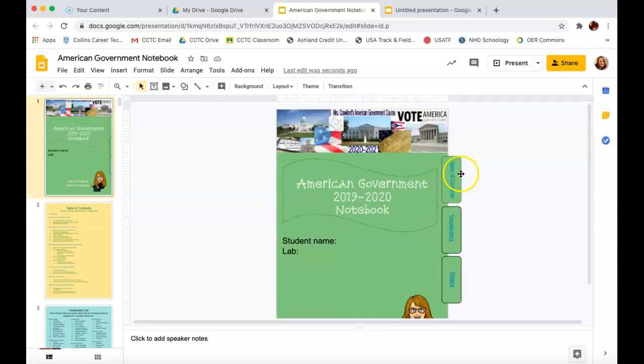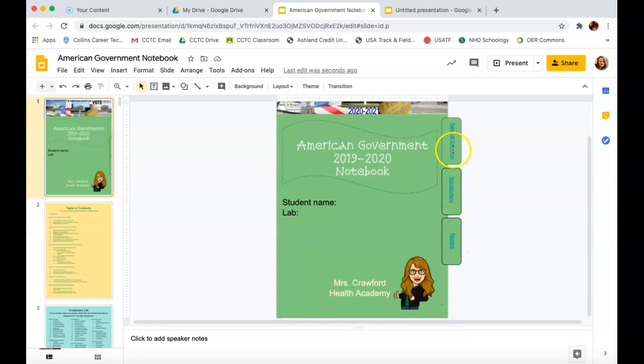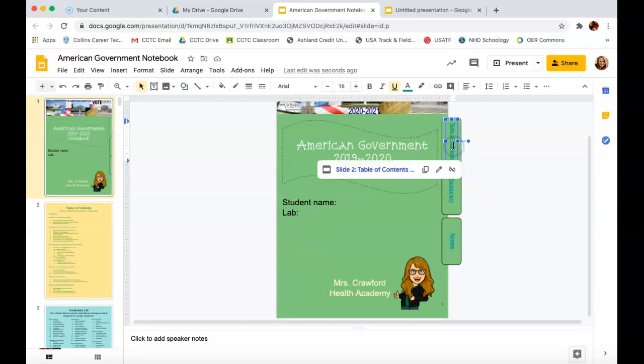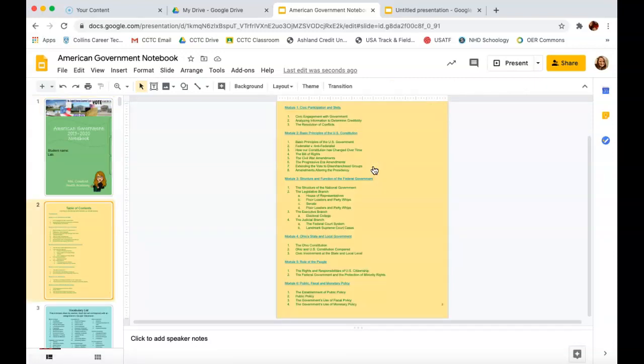Okay, then I've created little tabs over here. One says table of contents, one says vocabulary, and then one says notes. So if they click on the tab that says table of contents, this little reminder pops up, and if they click on that, it takes them to my table of contents page.